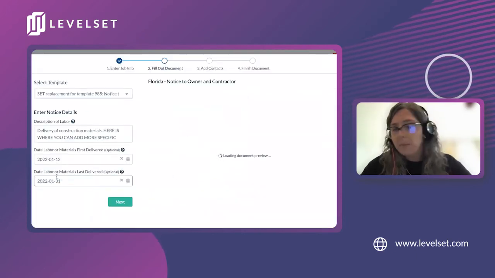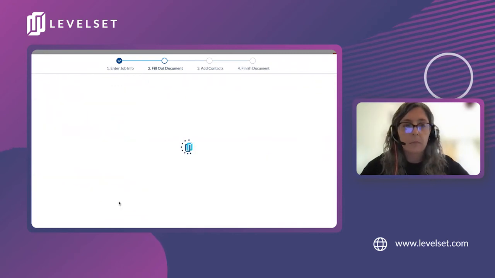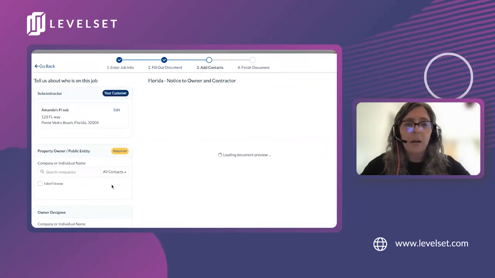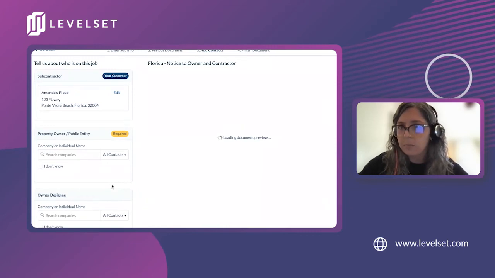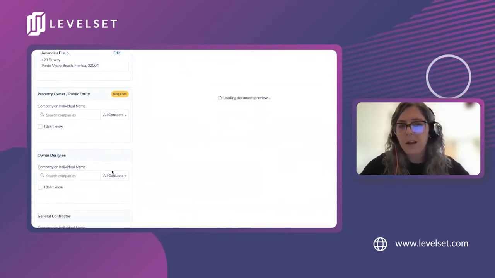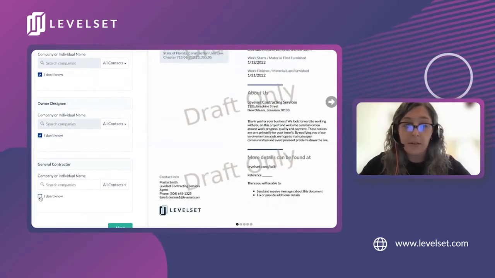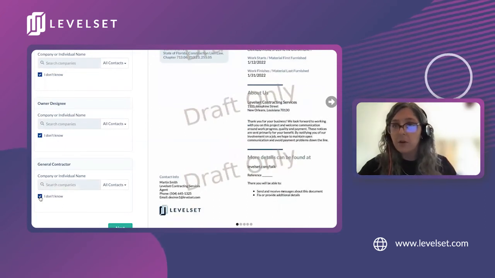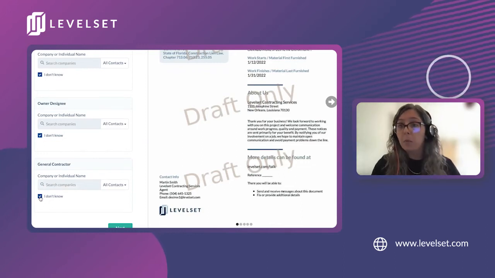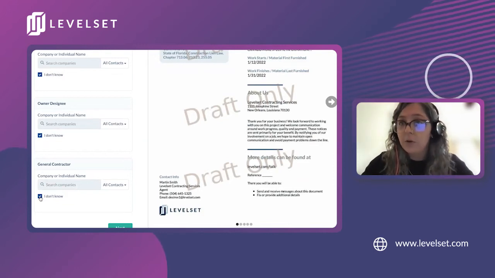We have our dates here, but if you needed to modify, you can. And then we were hired by the subcontractor in this particular instance. We're not super sure about the property owner information, if there was a lender or owner designee or general contractor. So once Levelset has that information on the project address and who your hiring party was, what the state is, we know what you need to do to be compliant, but we also will help you find and fill in those missing blanks and then verify the information that you do give us.